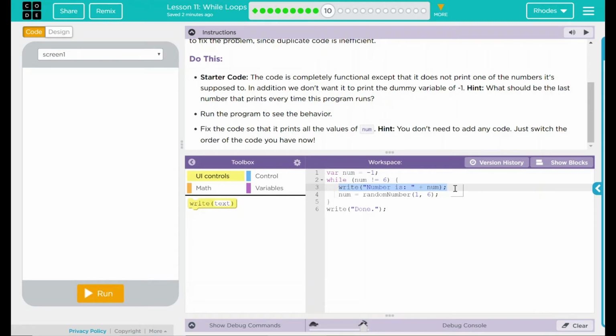So what do we have to do? Well, I know I don't have to write any new code. So all I'm really going to do is take this write number here and just move it below the random number. That means the code will at least run once before it prints it off.